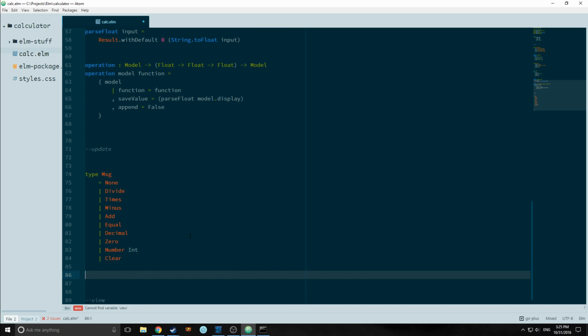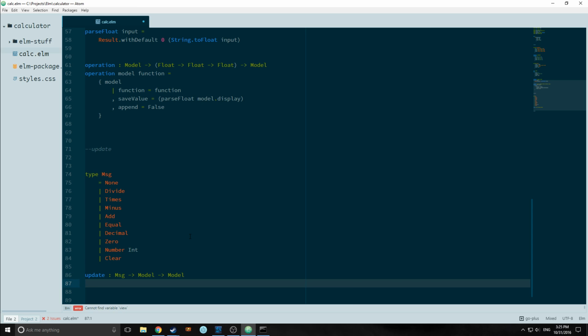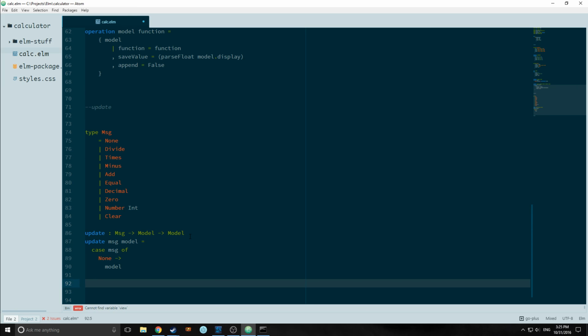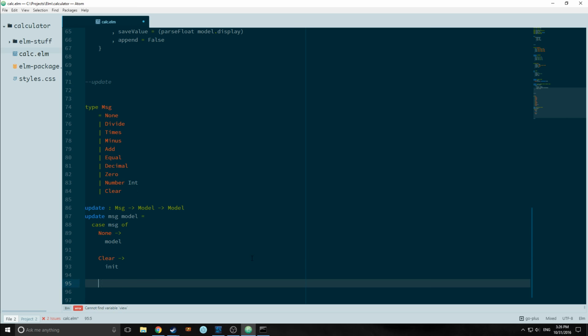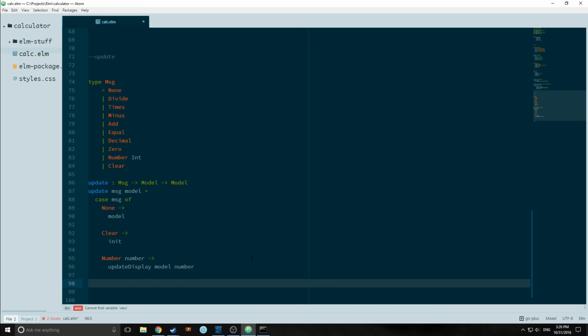So let's write our actual update function. As always, our update is going to take in a message and a model and output a model. Our first case, None, is just going to leave the model alone. Our second case is going to set the model equal to our init model. The reason we want to do this is we want to basically reset the state of our entire calculator by hitting the clear button. Our third case is going to take in an integer, and it's going to call a function called updateDisplay that we will write after this, and it's going to pass the model and number into it. This is basically going to let us deal with our number keys on our calculator.